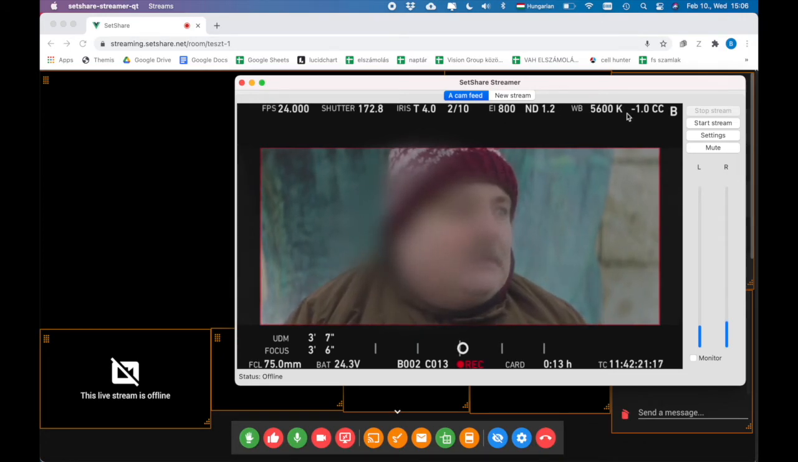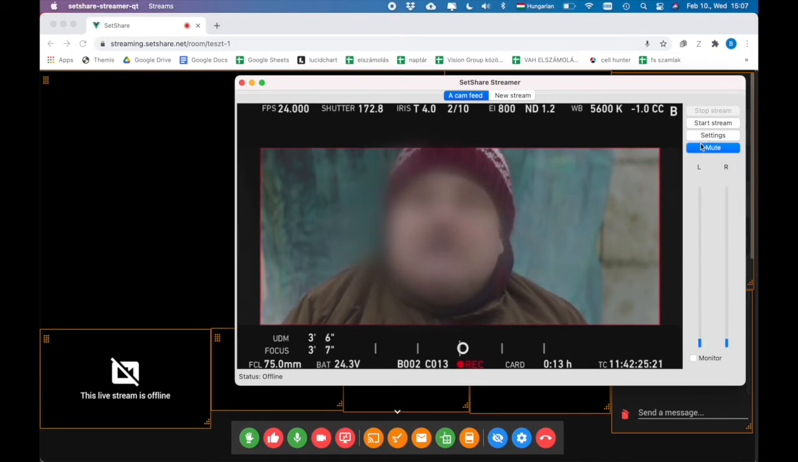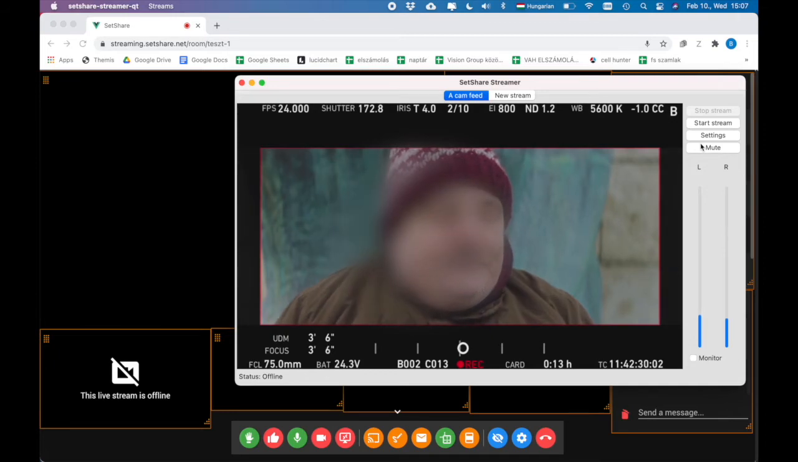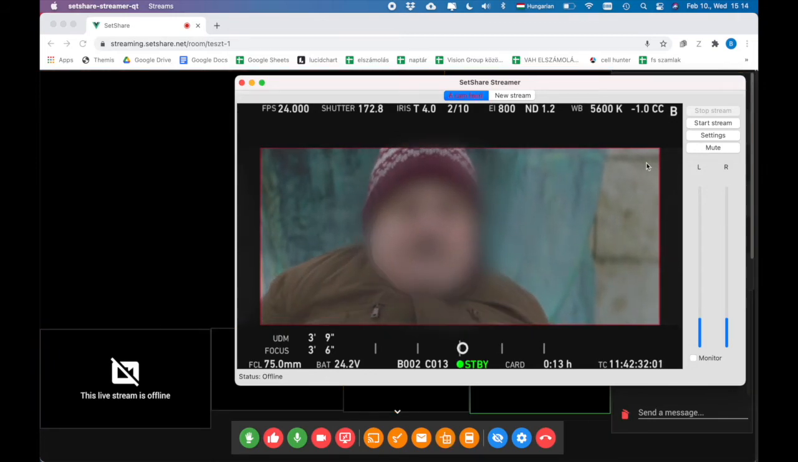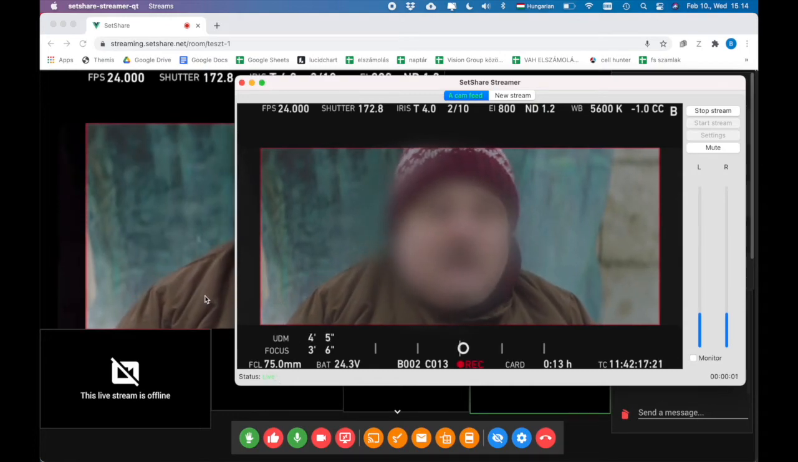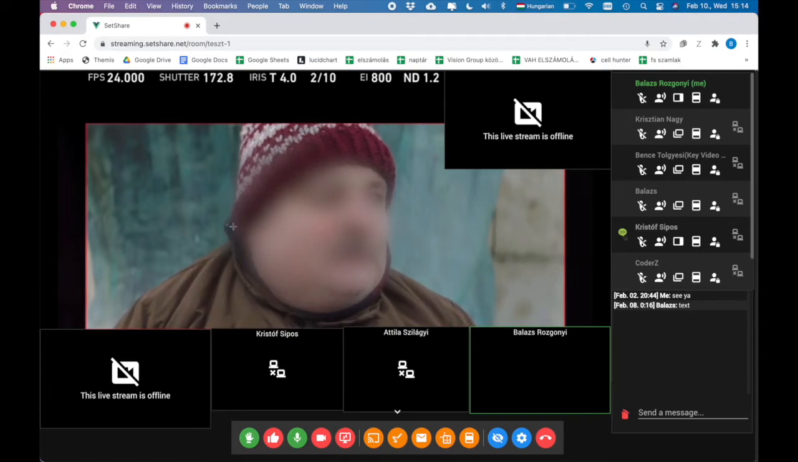If I have several streams and I don't want them all to go to the server, I can just mute them. For example, I can mute a GoPro or a witness cam that has a mic, which is normally not needed. So I'm going to click start stream. It says live, and I already have it here. I don't know if you guys can hear it, but it has audio.